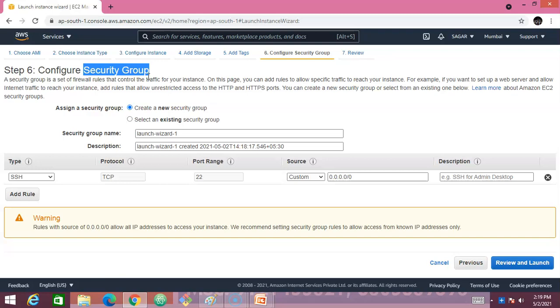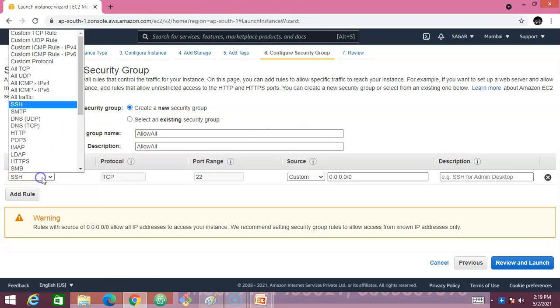So initially, whenever you're trying to launch an EC2 instance for the first time, I would recommend you to create a new security group. You have the option available here, create a new security group, and change the name of it. I'll simply give it as allow all, and description also, whatever description you would like to give, you can give. I'll give the same thing as a description. And here under the type, you select all traffic.